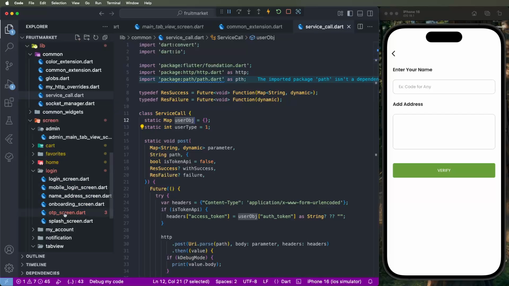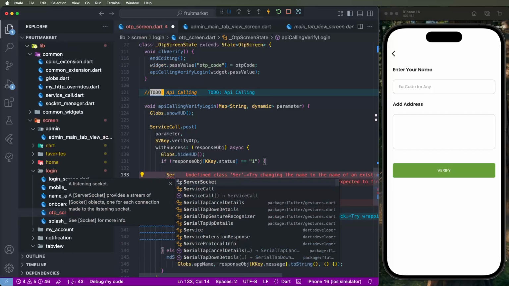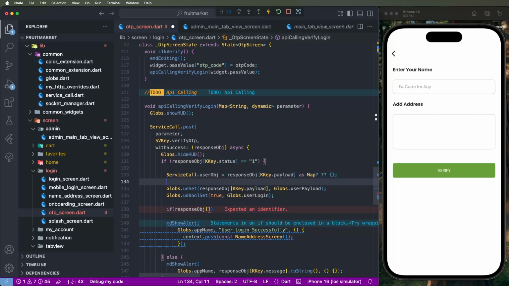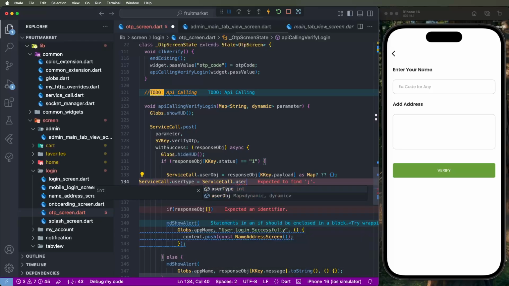We need to go inside the login screen and first of all save this. Service calls dot user object is equal to this value, passed as a map with optionals, and we set this object. Now we need to set the user type is equal to service calls user object.